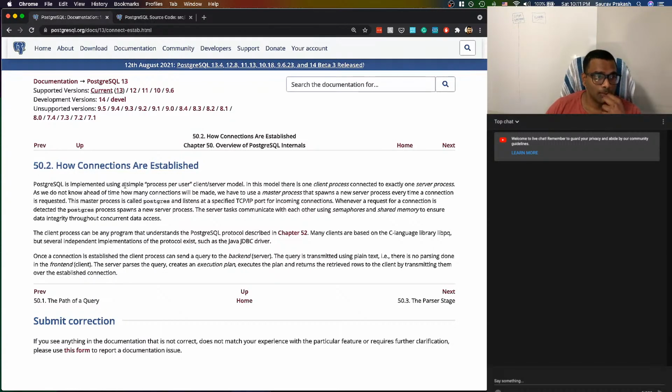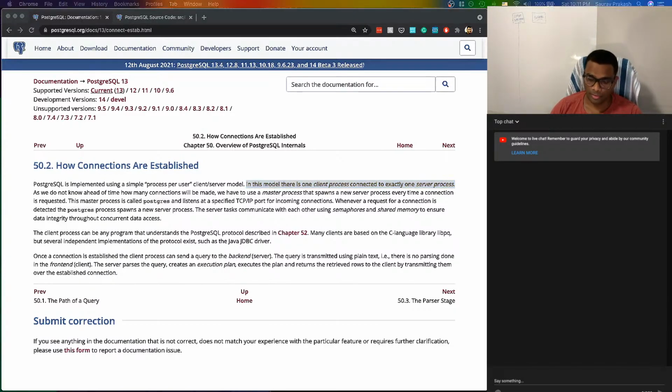Postgres is implemented using a simple process-per-user client-server model. There's a client, and then there would be a server, which is the Postgres server, and it also uses TCP/IP. In this model, there is one client process connected to exactly one server process. So remember this. In this model, there is one client process connected to exactly one server process.